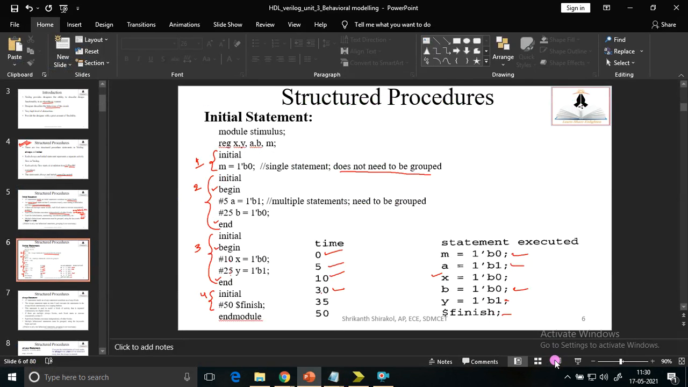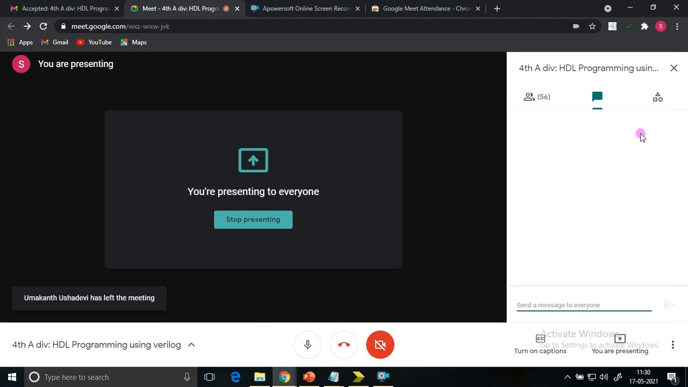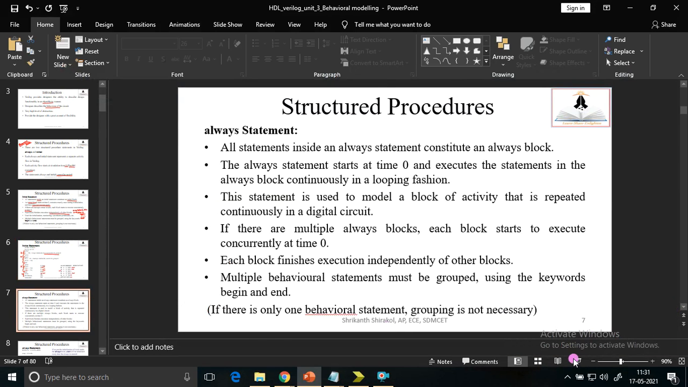Next, any doubts? I'll wait for a minute. If you have any doubts, please reply in the chat box. Okay, if no doubts, let me continue. I'll take the doubts at the end itself.